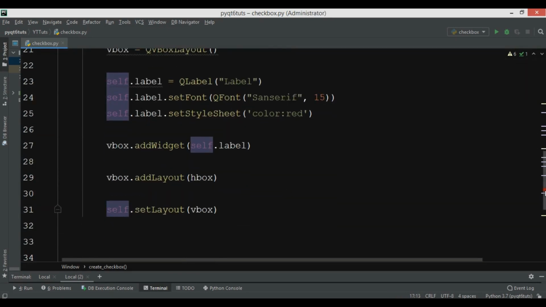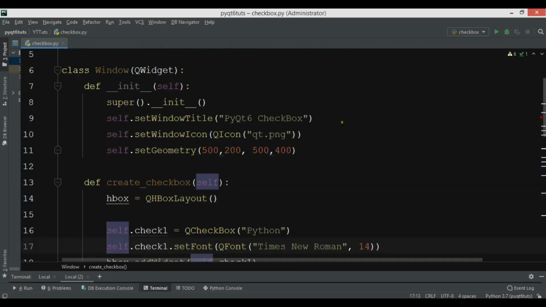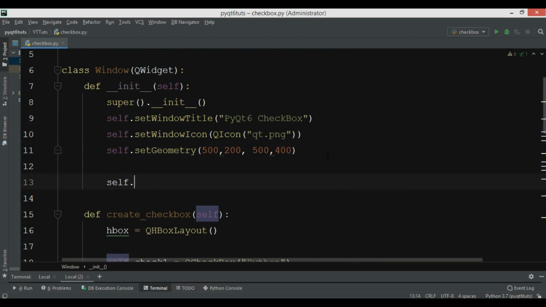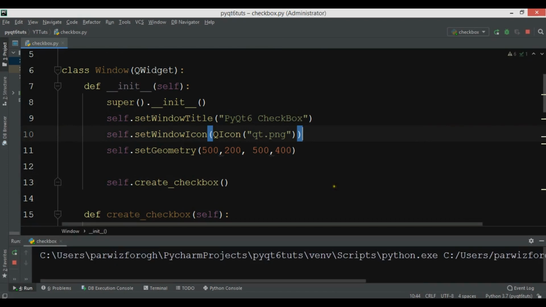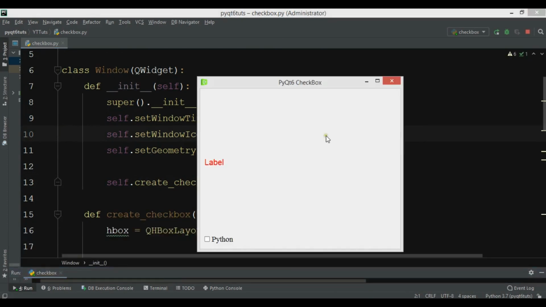And at the end we have set the layout, the main window layout, to the vertical box layout. So let's first run this. Let me call self.create checkbox, and I can run this. Okay, now you can see that we have our first checkbox in here, and this is the label. And you can see now if I add more checkboxes, they will be aligned horizontally like this, and between the label and checkboxes there is a vertical box layout.